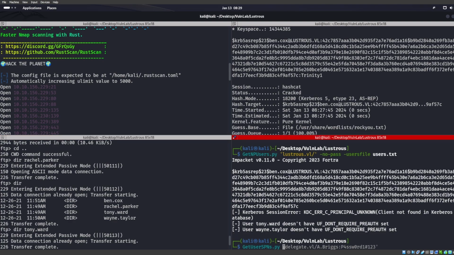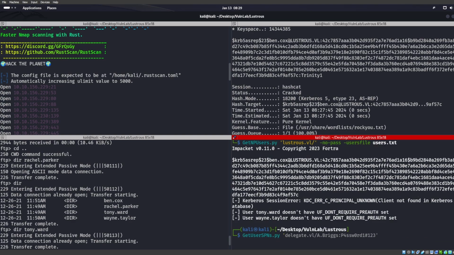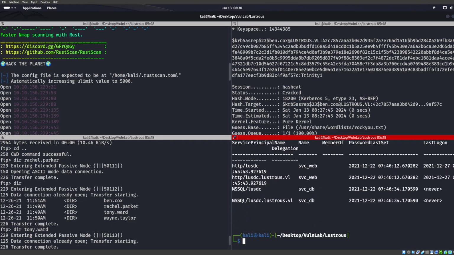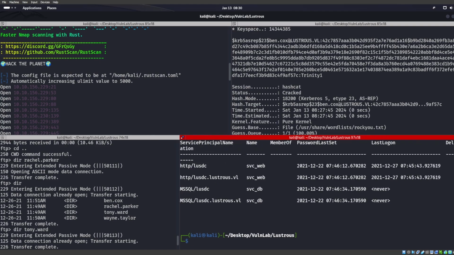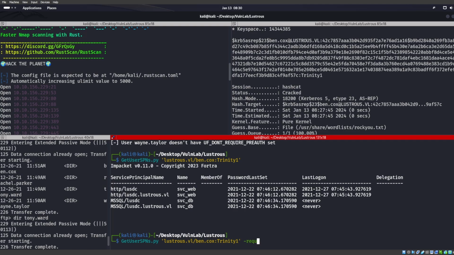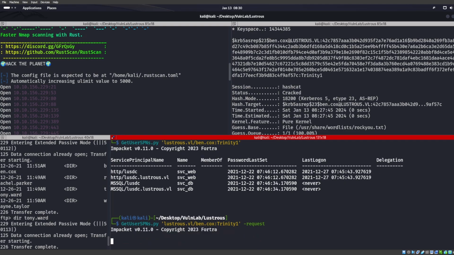All right, so let's go into GetUserSPNs. This is going to be for Lustrous. Lustrous.vl for Ben Cox, and with a password of Trinity1. And then we'll see if there's any. Okay, looks like there is actually. Okay, cool. So we have an MSSQL. Let's go ahead and try to grab that guy then. Let's go ahead and do a request. And that's on LustDC also. So that's good stuff for us.